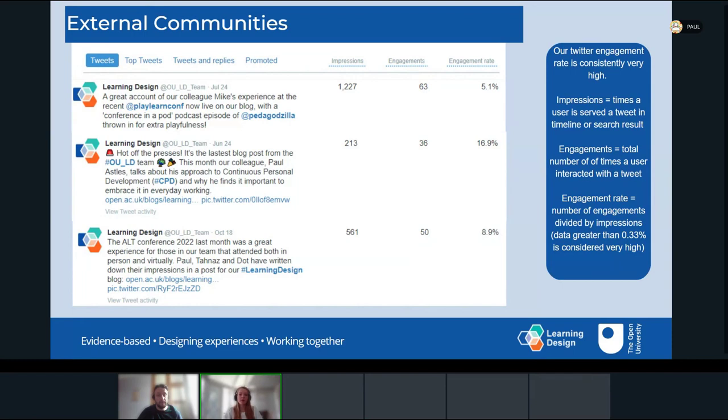One of the other benefits of using an open access blog is being able to interact with an audience outside of the OU. And as you can see from the screenshot on the slide, our Learning Design Twitter account engagement rate is consistently quite high. It's commonly accepted that an engagement rate in excess of 0.33% is quite high, and you can see that it's over that on the screen here.